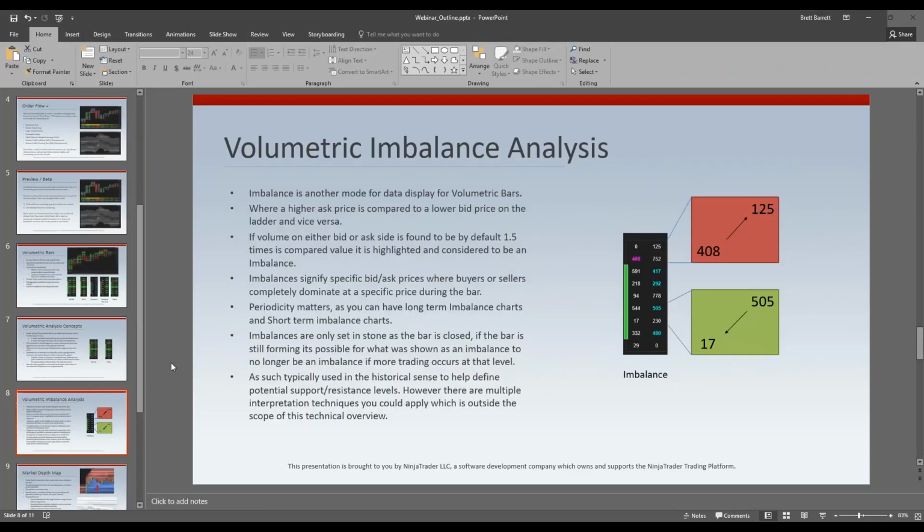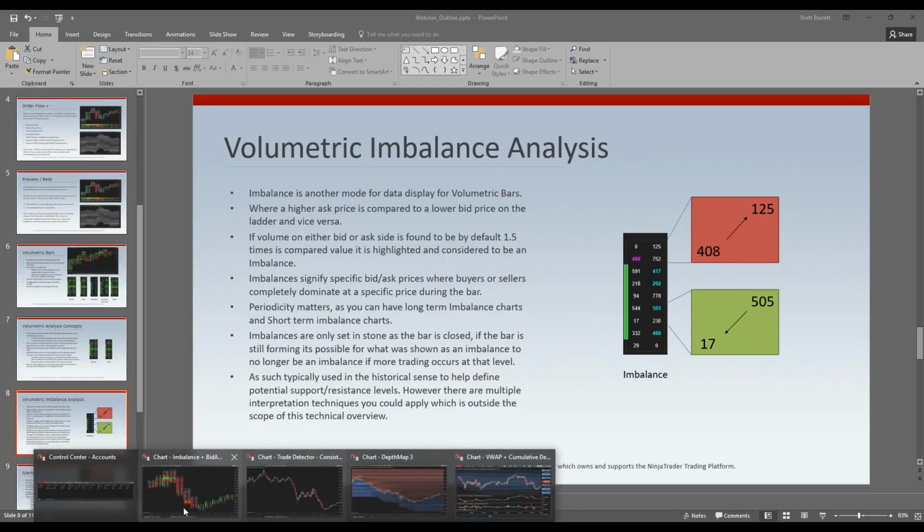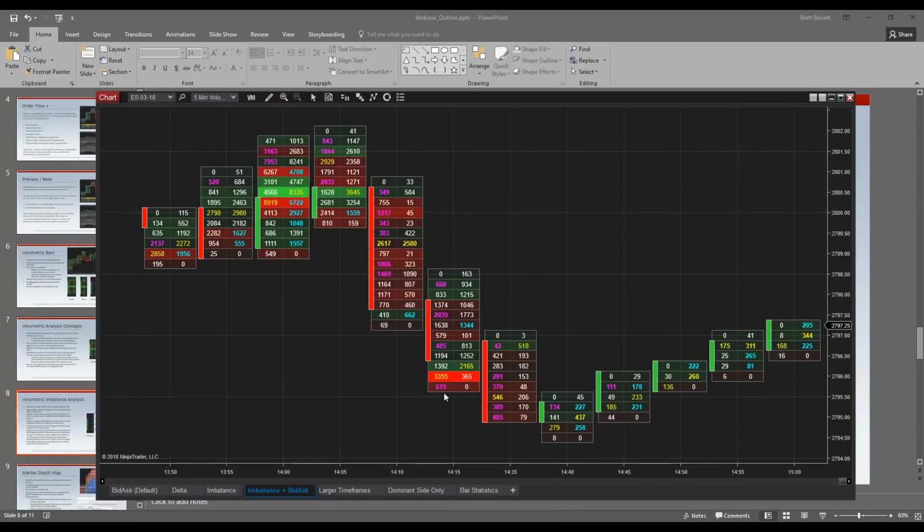Okay, so that's volumetric bars. I wanted to run you through some of the things that we've done on the volumetric bars. We hope you find that they're useful in the next NinjaTrader 8 coming up.